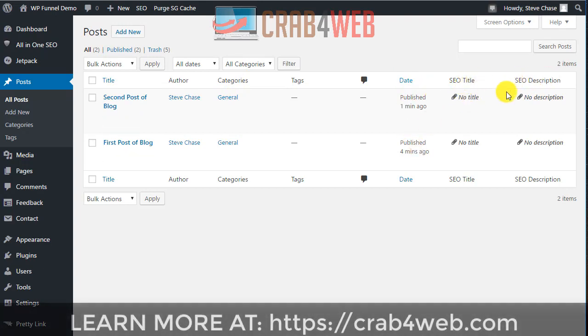And the SEO title and description, this is from our all-in-one SEO plugin. This is where you can start putting in more information to help SEO so that some of these posts, when you're working on a niche blog and you're trying to drive traffic for certain keywords, this is where you can put that information.